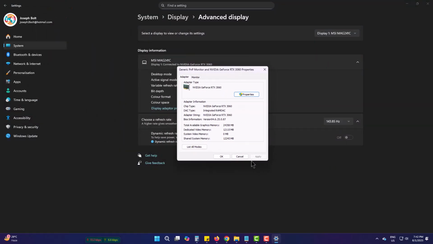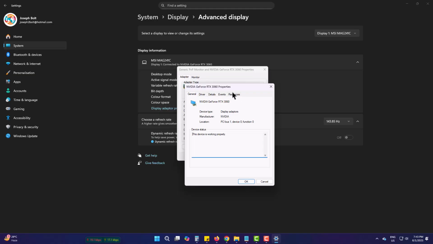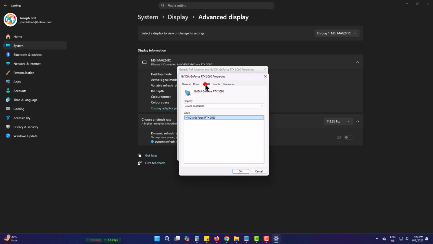Here the graphics card is NVIDIA GeForce RTX 3060. Total video memory, dedicated video memory, system and shared system memory shown. You can come to the properties for more information like drivers, events, and so on.